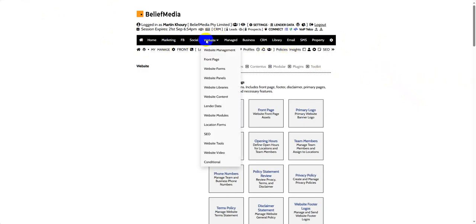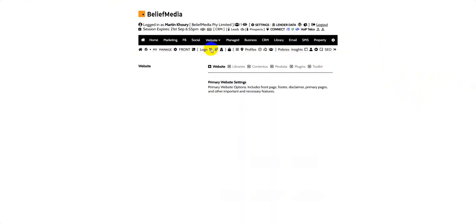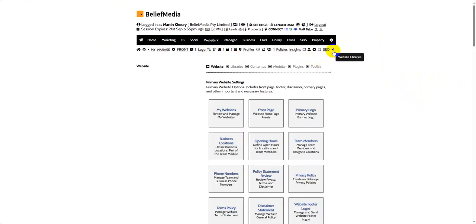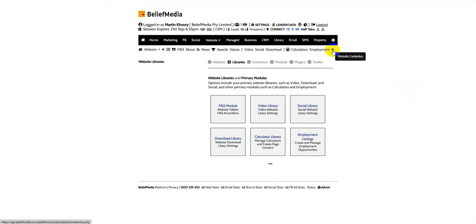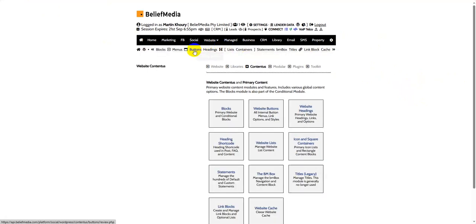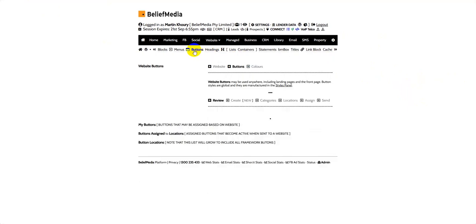So from your website management page, there are 7 modules within website management. We're going to select the little chevron to the right hand side here, not once but twice, and that'll bring us to the buttons module here. So we can select that.